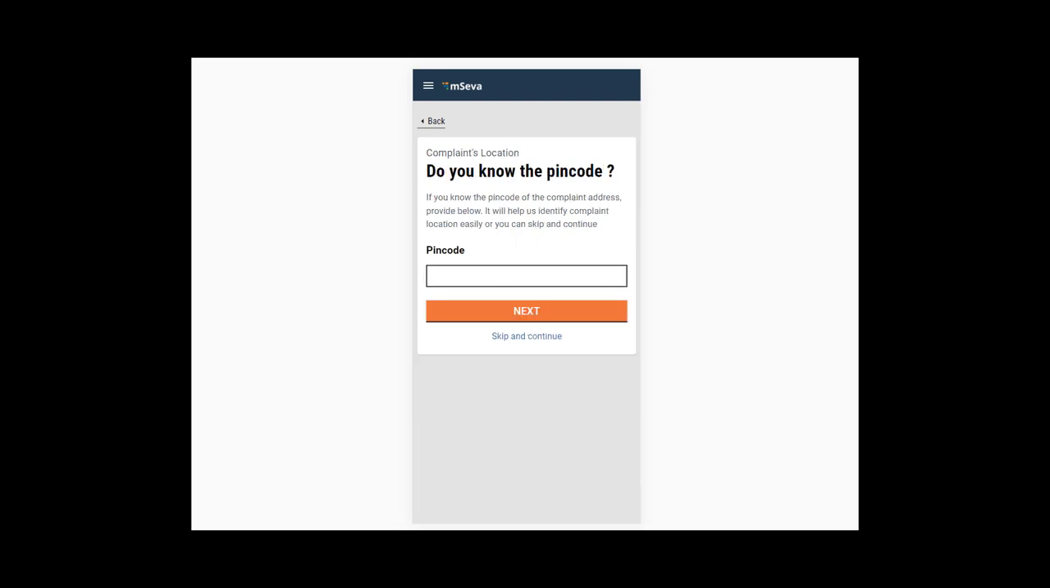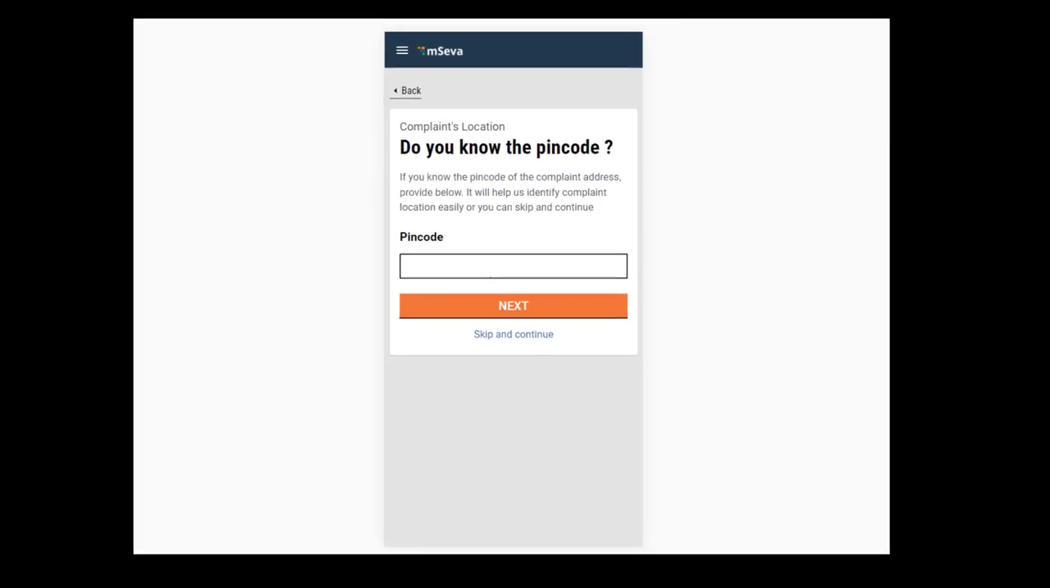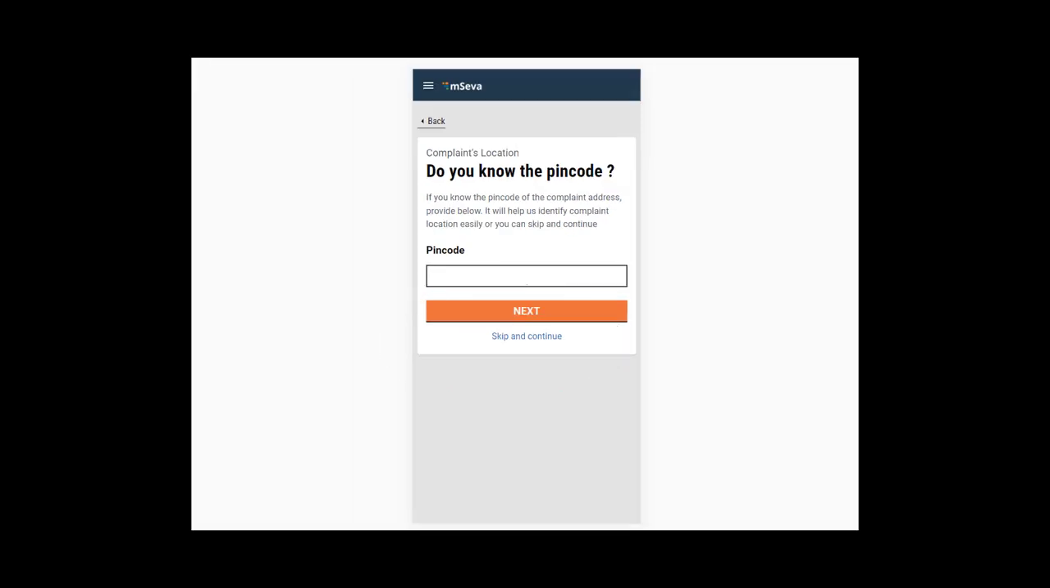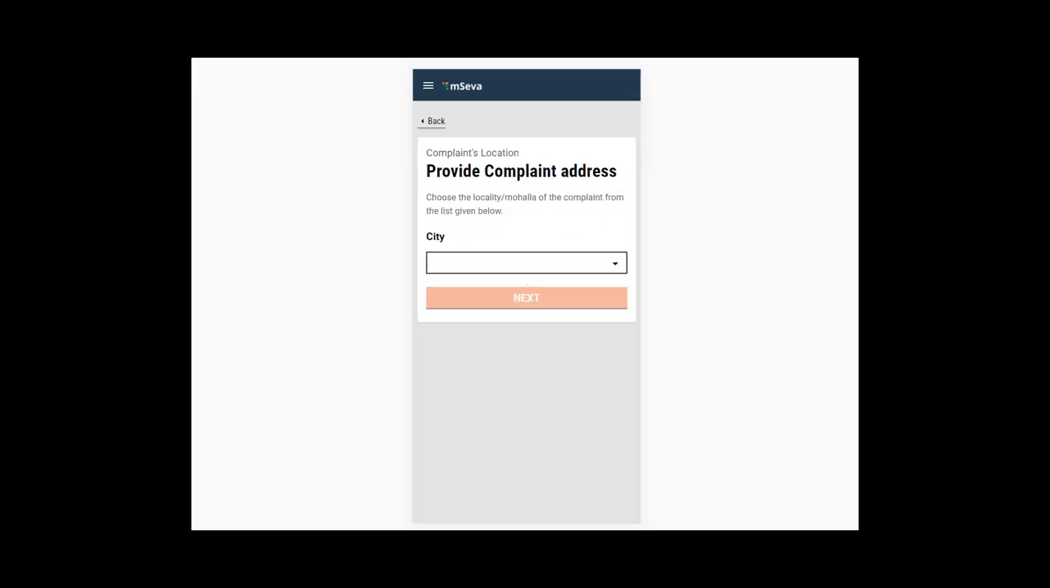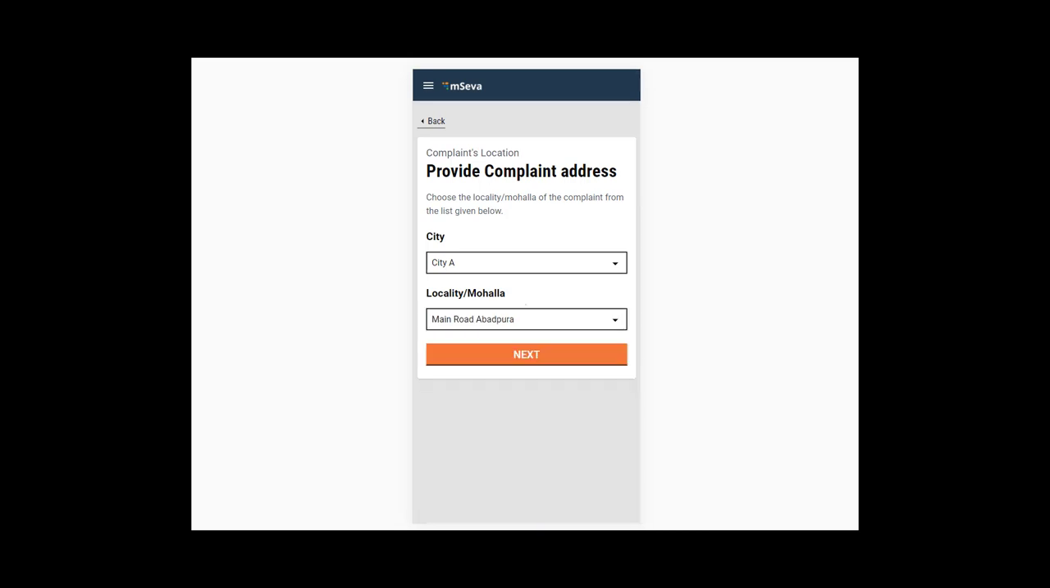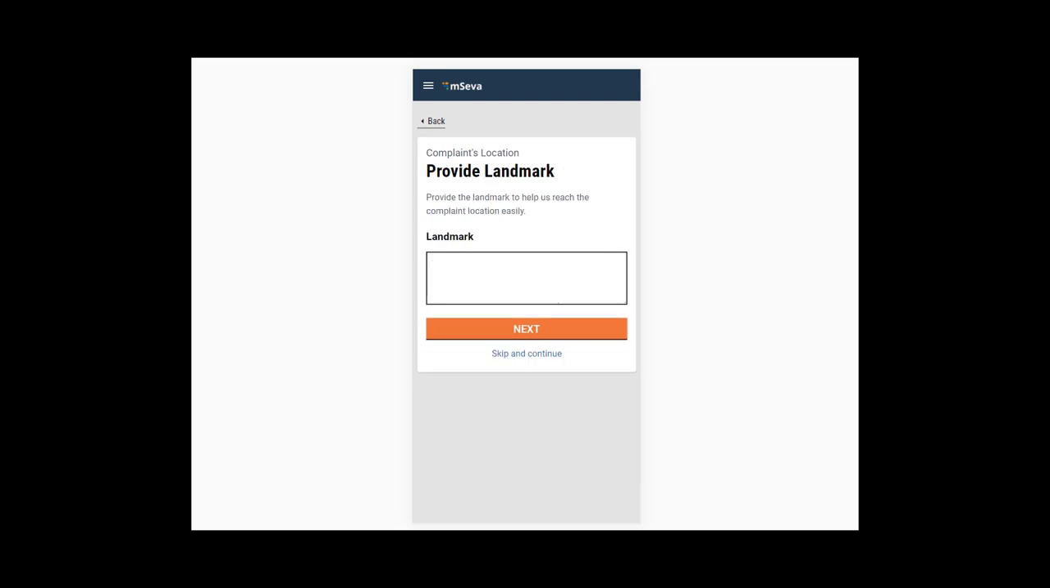Enter the PIN code for the area from which the garbage needs to be cleared and then click on the Next button. Click on the Skip and Continue button in case you do not know the PIN code. Select the relevant city from the drop-down list. Now, select the appropriate locality or mohalla name from the drop-down list. Click on the Next button to proceed with the application.